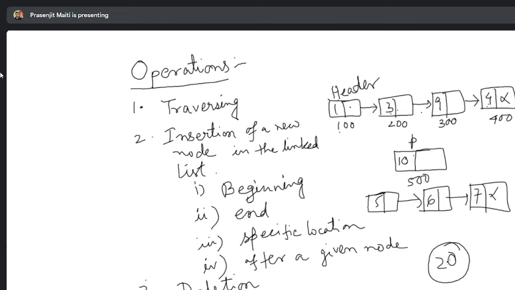Suppose we want to search for a node whose data value is 4. Is the data value in this node 4? No. This node? No. This node? No. This node? Yes. So this node is present in this linked list whose data part is 4. This is called searching, to search.